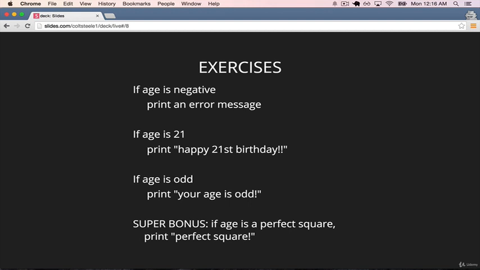And if you don't remember what a perfect square is, you can look that up, but it's basically a number whose square root, the two factors are the exact same number. So 4 times 4 is 16, so 16 is a perfect square. 4 is a perfect square because 2 times 2 is 4. All right, so that's a super bonus.